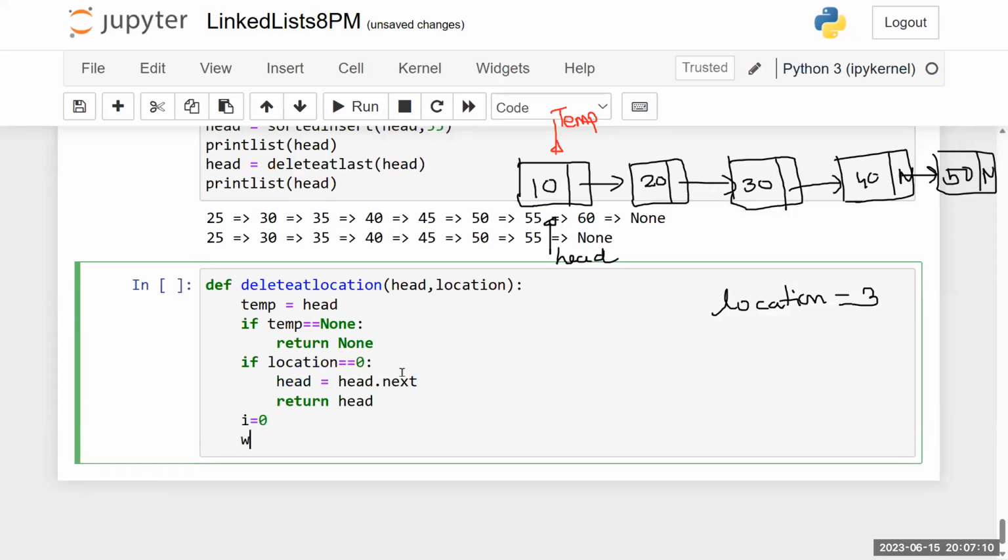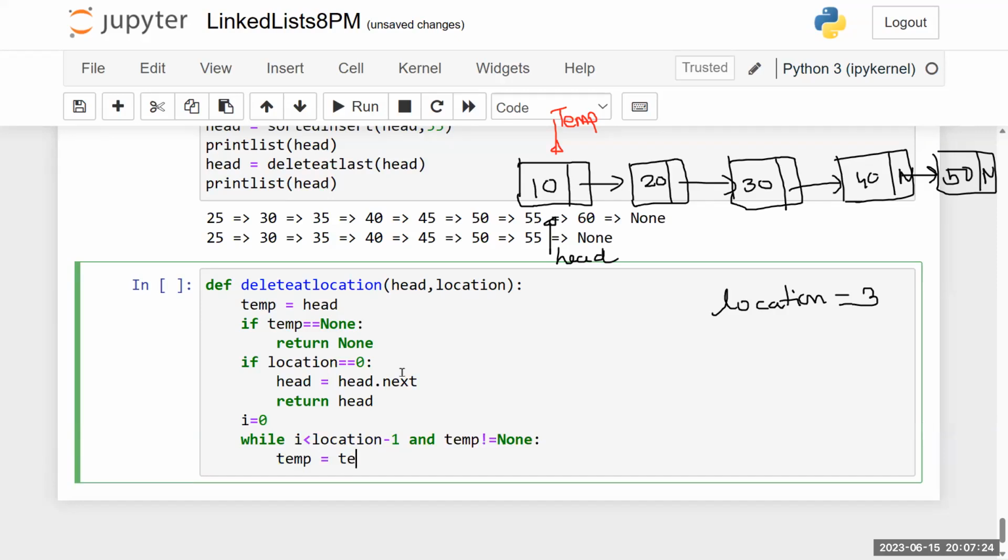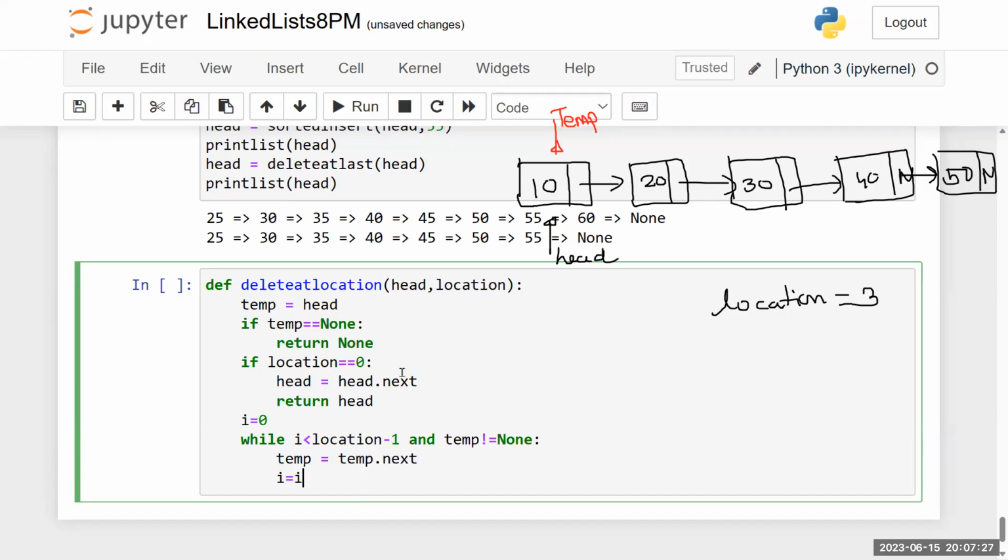Sir, these two conditions have failed. So try to take one special variable called i is equal to 0 and check whether your i is less than location minus 1 and your temporary node is not equal to none. So we have to do two statements: move temp and increment the value of i. Why? Because in which location do you need to delete? Third, 0, 1, 2, 3. This element we have to delete. I need this temporary variable up to this, right? Then only we can delete. That's why. Sir, initially my i is equal to 0. Is 0 less than location minus 1, 3 minus 1? Yes, condition true.